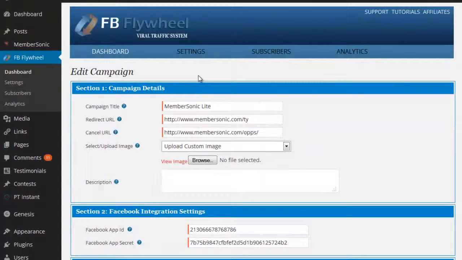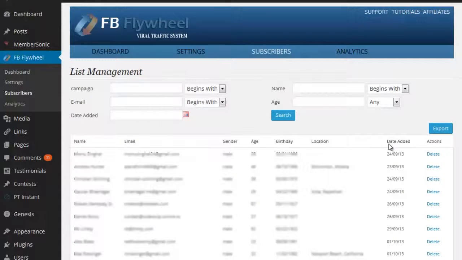Now we've got some cool analytics here as well. If I click on subscribers, you'll be able to see a listing of all the different subscribers that have connected through the button, and you can get some demographics like their gender, their age, the birth date, location, the date they were added, and you can delete a subscriber from this listing. You can also export this listing to a CSV file, so it's perfect for if you're doing some Facebook ads.